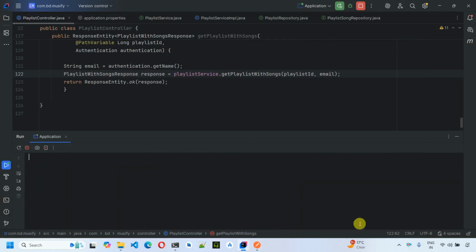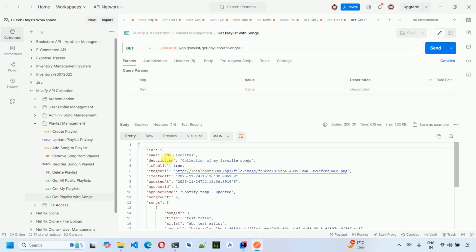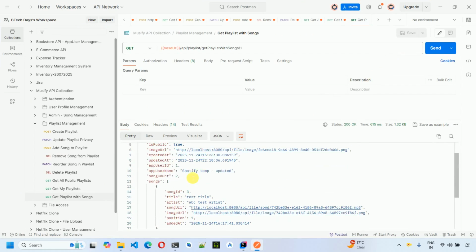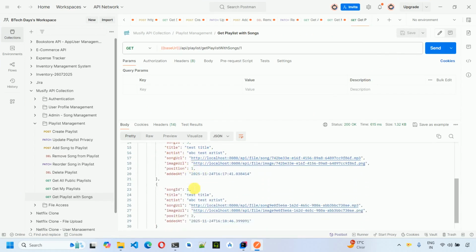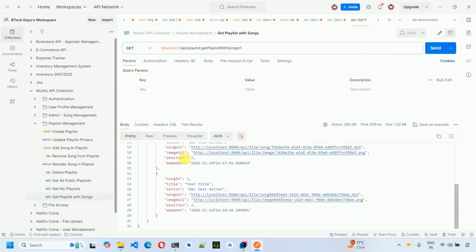So let me clear this, send this, and this time you can see we got my playlist and we got all the songs related to it. So we have added 2 songs into this playlist. So we got the playlist details and also we got the songs. And this playlist is public, so we don't need to do all of those validations. Those validations will be skipped.